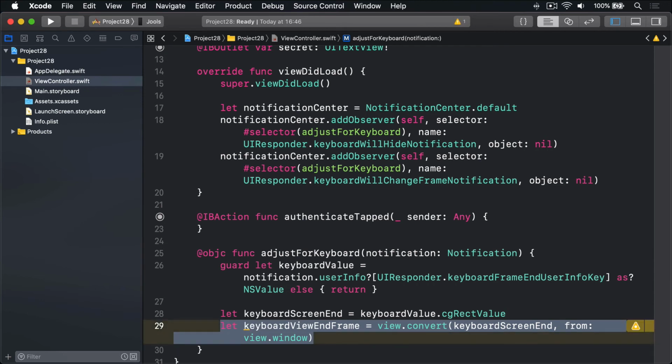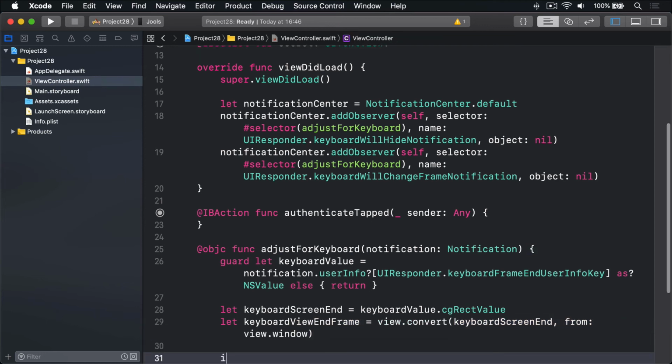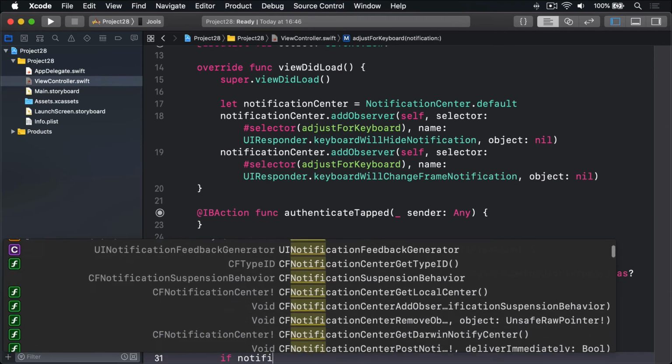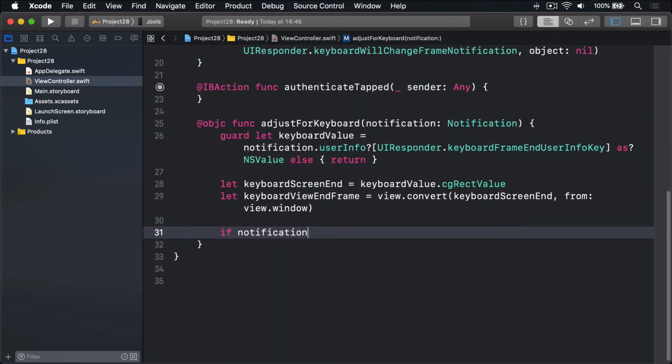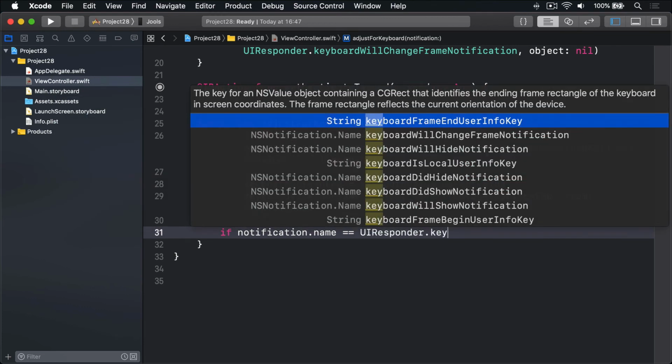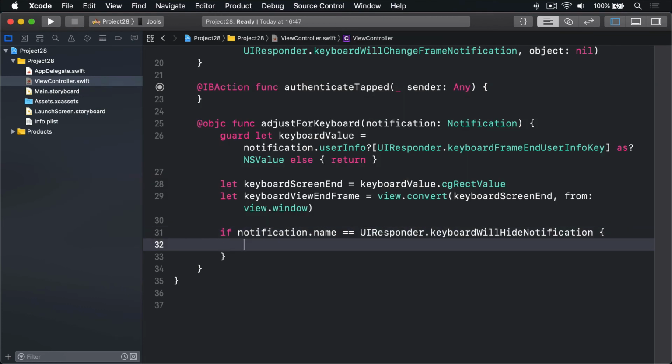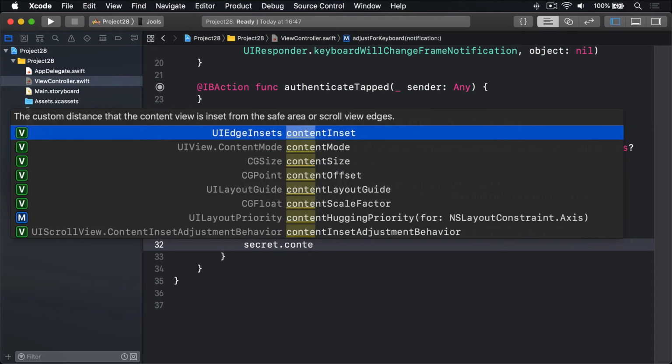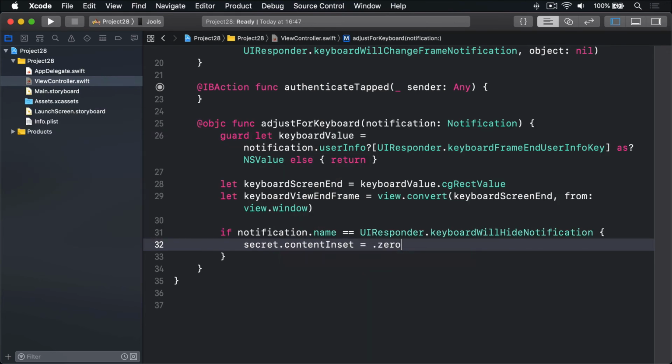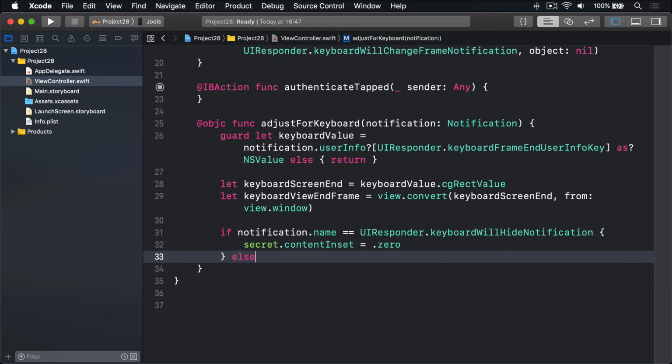i.e. take into account rotation. Next we'll see if we are hiding or not. If we're hiding, we'll reset the content inset to zero. This thing is going away, make our secret text view be the full screen. So we'll say if notification.name is equal to UIResponder.keyboardWillHideNotification, then secret.contentInset equals .zero, no insets.